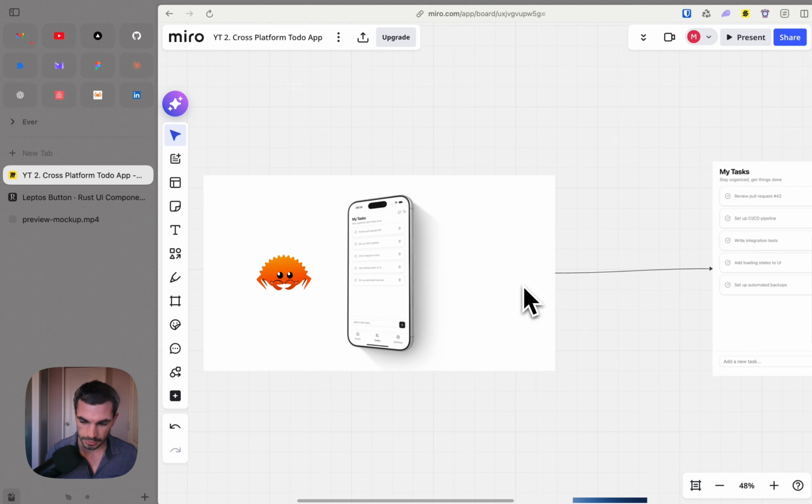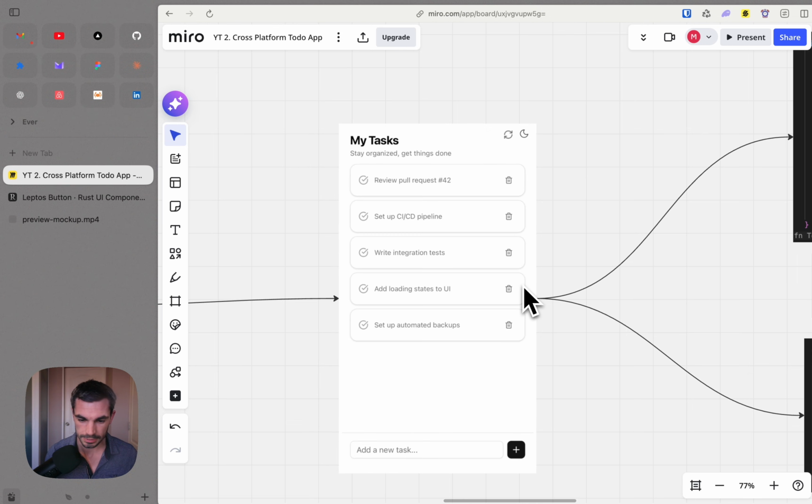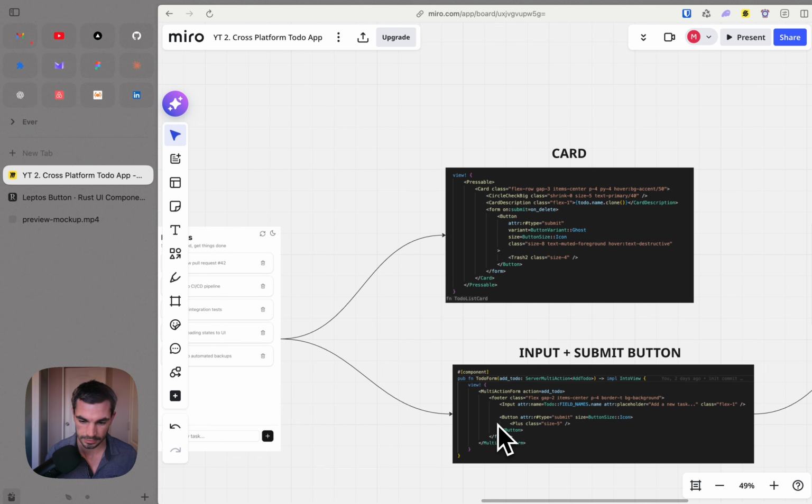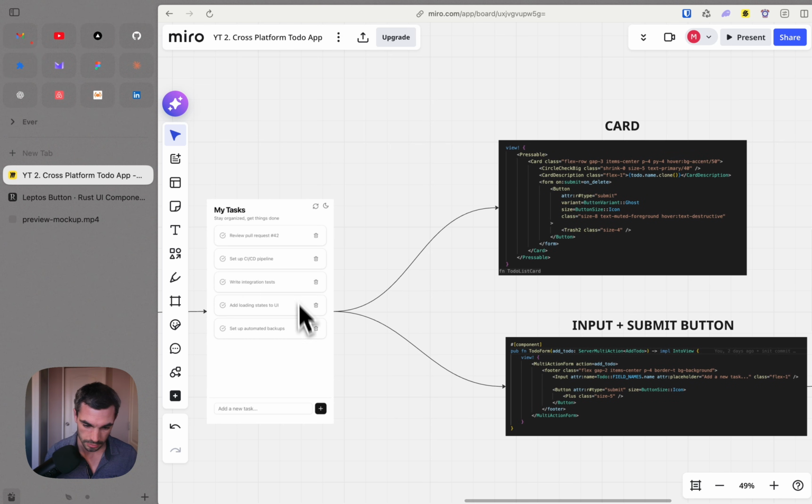So we have this basically. We have a simple list card like this with an icon, the name, and a button to delete. And we also have an input with a button like this to add. Okay. And if you look at the code, you will see that it's very simple. Basically we have a list of cards, and also we have the input like this.